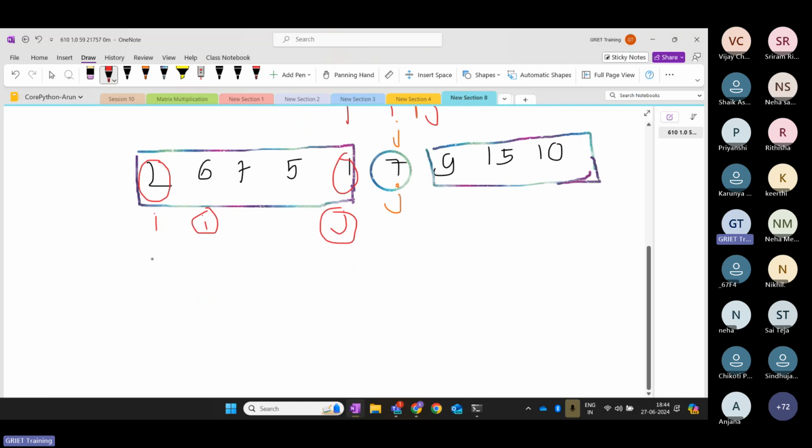Correct. So here what will happen after exchanging? 1, 6, 7, 5, 2. So you have to exchange a of i with a of j. That means 2, 1, 7, 5, 6. Your i and j pointer will be there only. Then you will have to continue doing the same process.